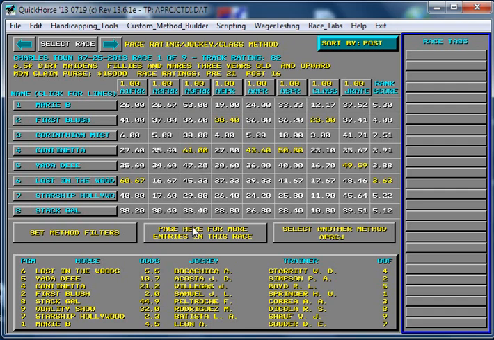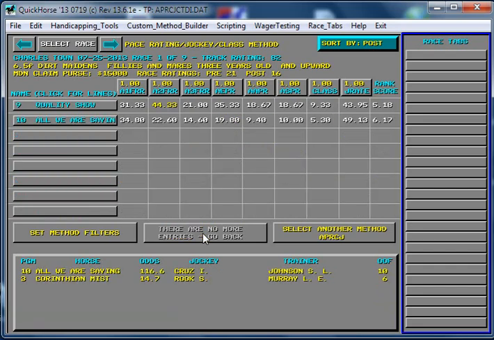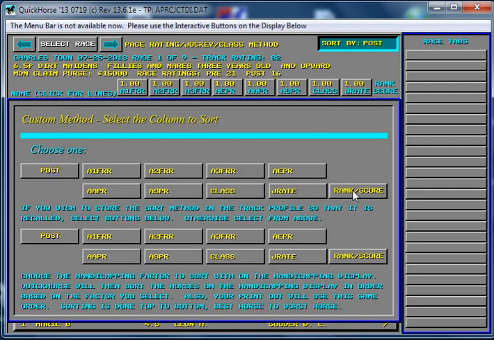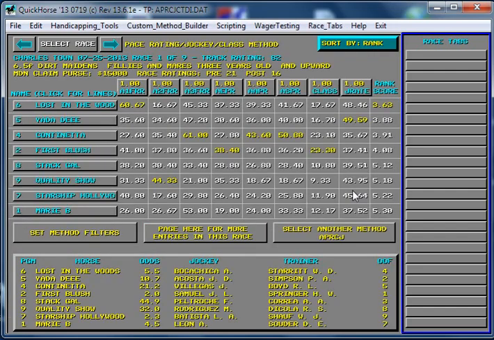If there were more than 8 entries, which in this case there are, you can page here to see the other 2 entries and page back. Another feature of the handicapping display is always the sort feature. And you can sort by any one of these columns, including the rank score. So if I select sort, select the rank score, which is what I usually do, now all the horses are ranked.